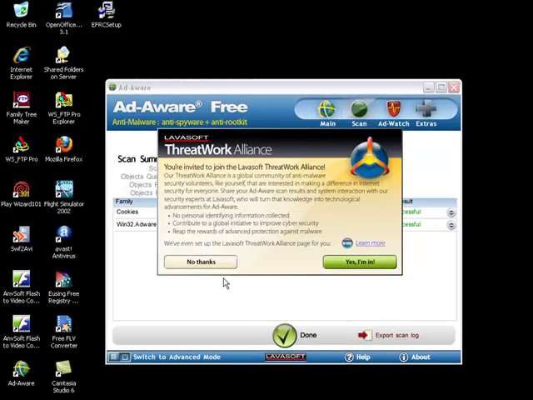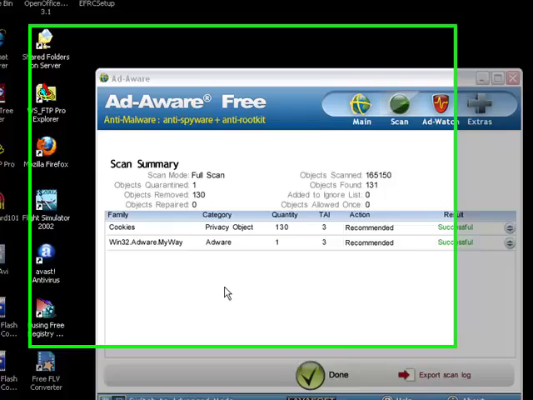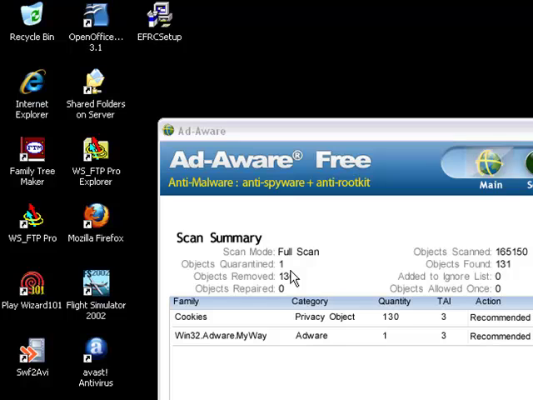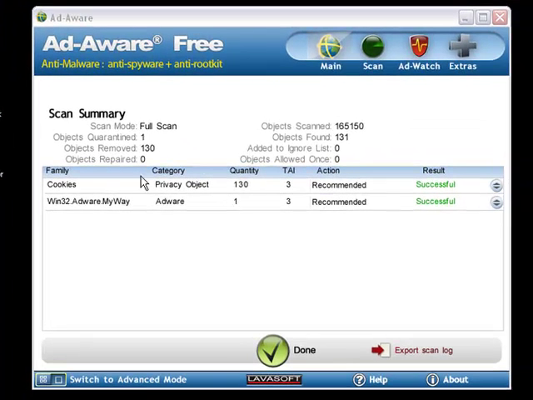Okay, that scan's all done, and I'm not going to join their Threatwork Alliance, but it took a little longer than I thought. Took, I'd say, about an hour and a half to complete the scan, and it found 131 objects, which are adware things that need to be removed. Some of them are just cookies, which really aren't that critical. A cookie is where you visit a website, and the next time you go back to it, you'll notice some of the links you've clicked on are different colors. It knows that by placing cookies on your computer. So you can delete those or leave them there. They're not that much of a threat.